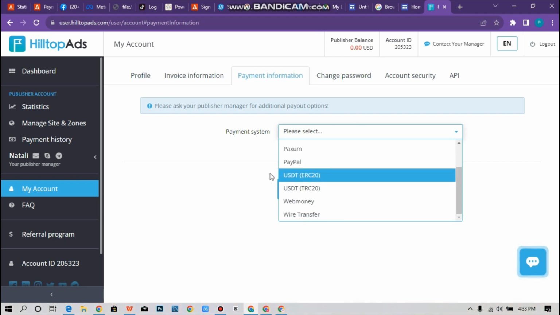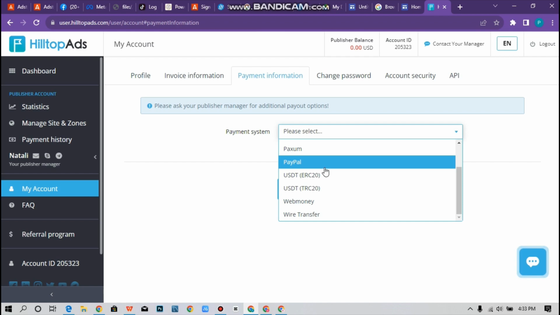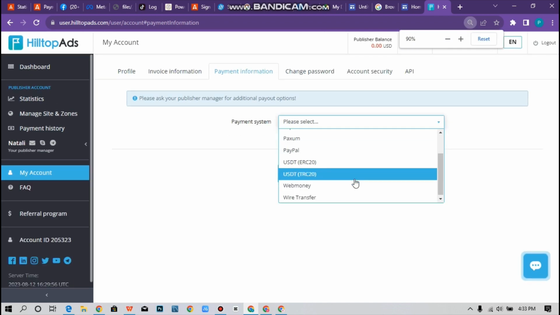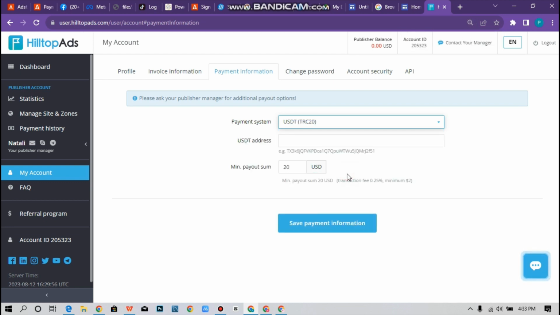If you don't have any wallet, just download Binance or Trust Wallet in order to get a USDT TRC20 or ERC20 wallet address, or you can use wire transfer. So all these are some of the ways that you can use to receive money from HillTopAds. I prefer using the USDT TRC20. I select this and you have to use your USDT TRC20 wallet address over here.